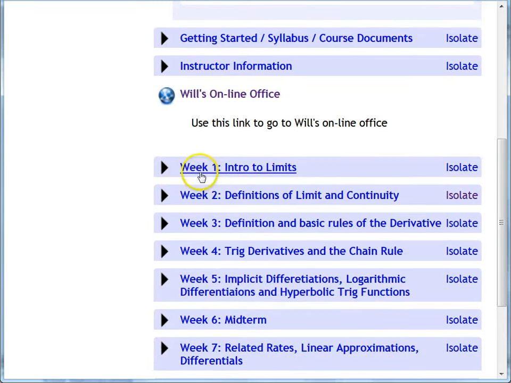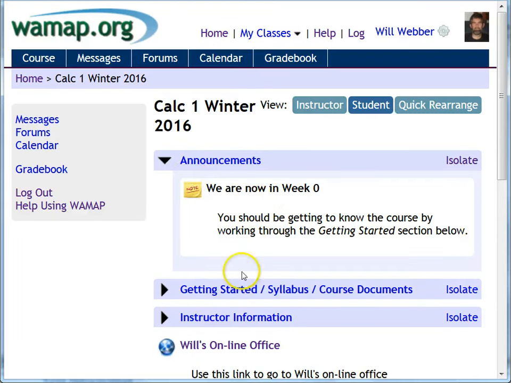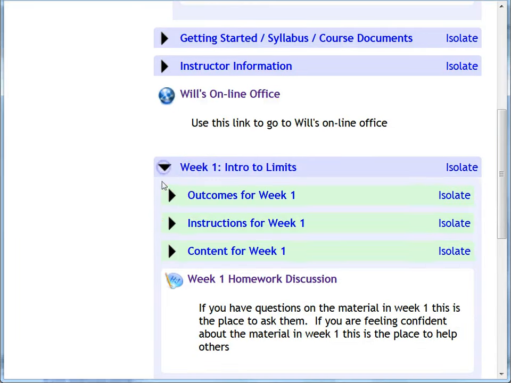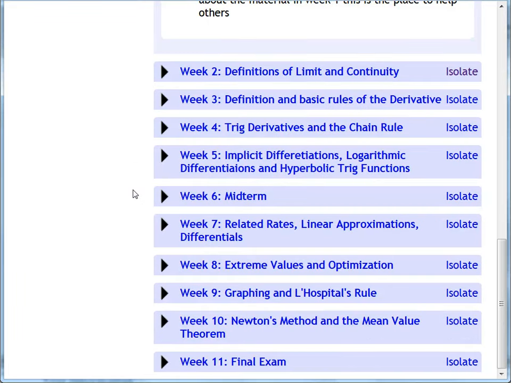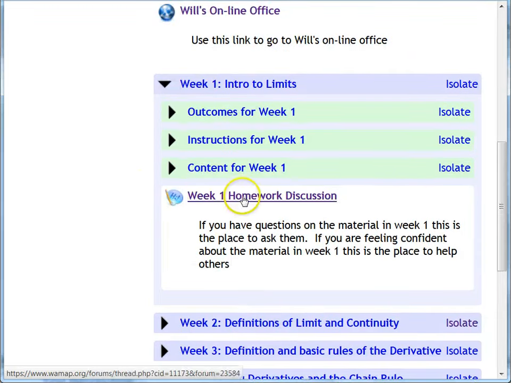Each week, up here it'll tell you what week you should be in. You're in week 0, so you're doing the getting started stuff. But when it says week 1, you should be looking at the stuff in week 1. These are available all quarter long. They won't open and close, or hide or unhide. They're always here, and the content is available to you. But this is what you should be working on.